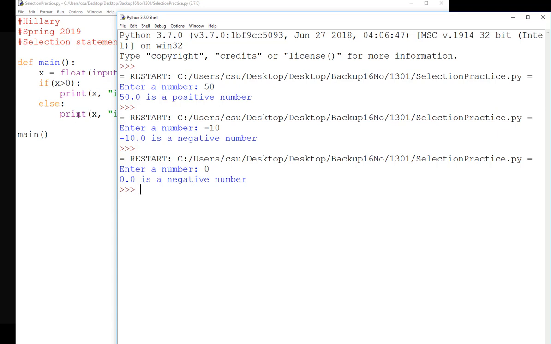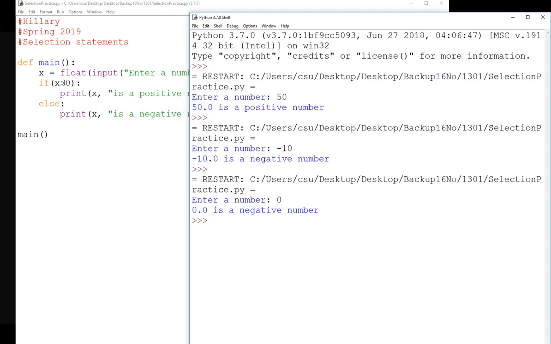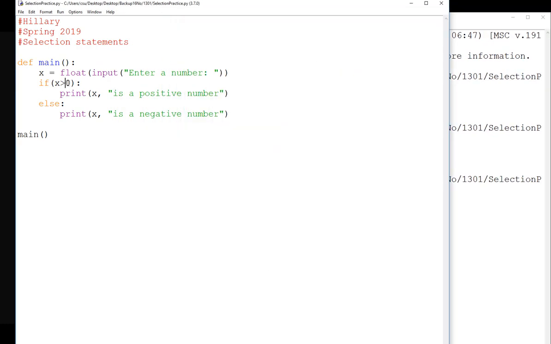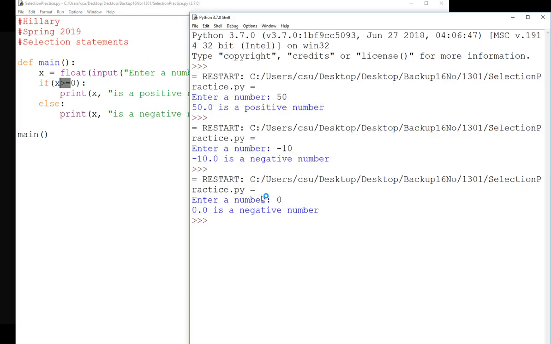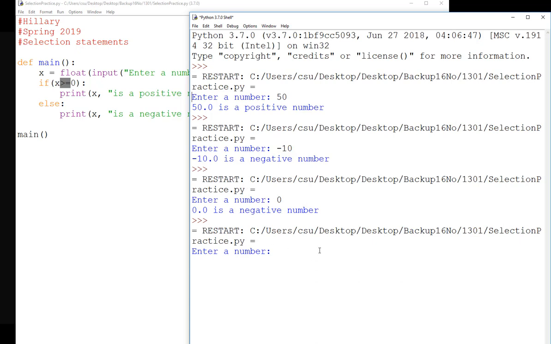This is very important. We go back here and take a look at our conditions, and we see that 0 is not included as a positive number. If we want to include it as a positive number, we can put an equal sign here so that if x is greater than or equal to 0, it's going to print that it's a positive number. So when we run it this time and we check 0, 0 is going to be a positive number.